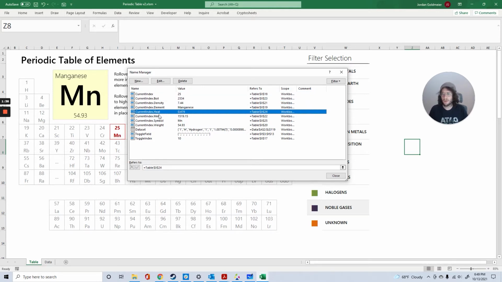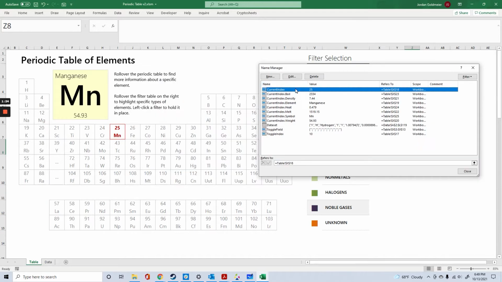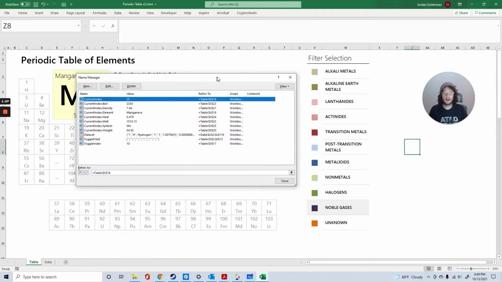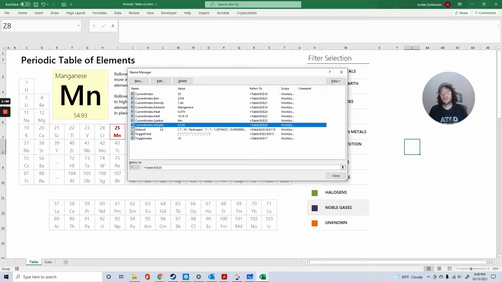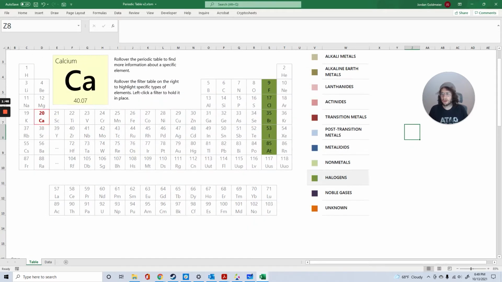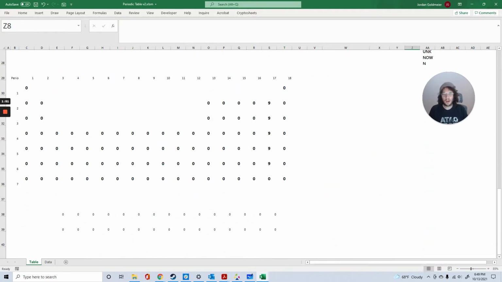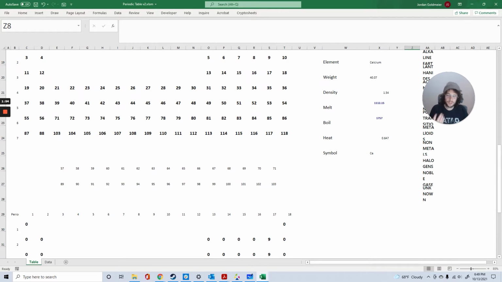In addition, I also have some named ranges here. We have a current index, which is actually the record ID, I guess, the chemical ID of an element, right? So that current index is going to tell us that. I also bring back other information that's related to that. Even though I don't report it all here, I do have it in case you want to use it.